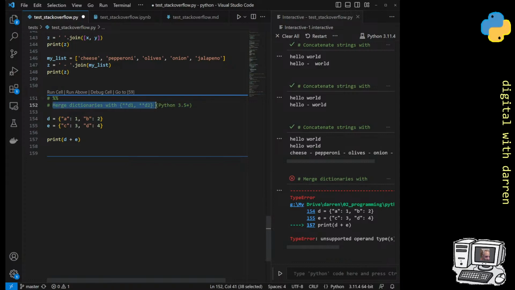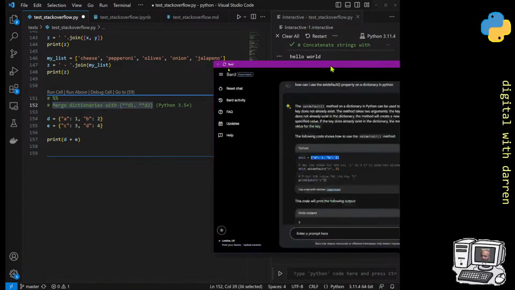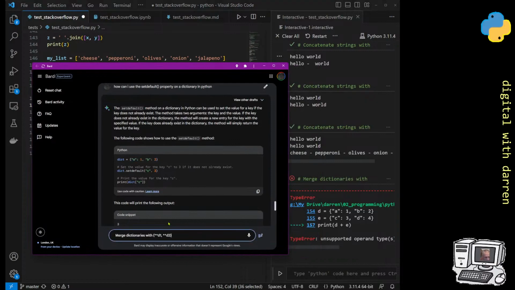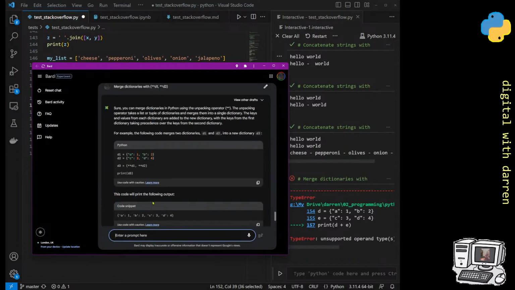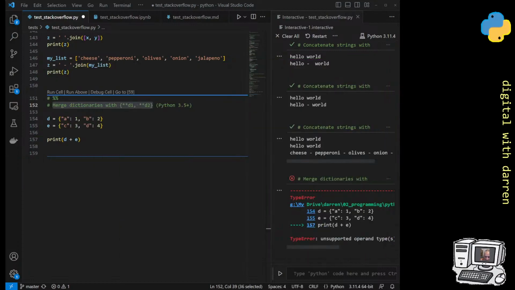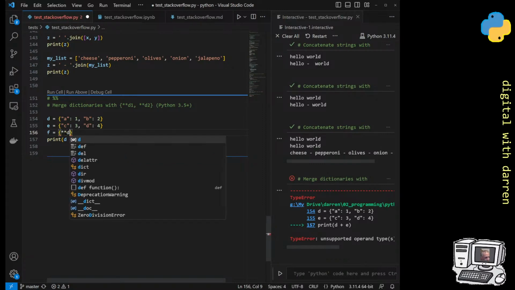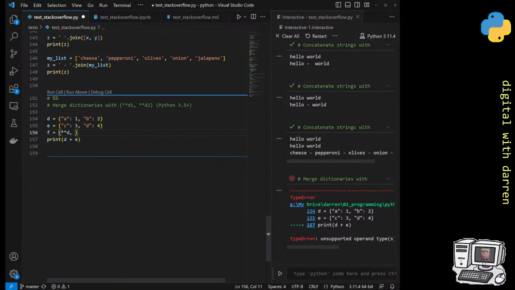So, merge dictionaries with D1 and D2. The double star is the important bit here. There we go, that's the joining version of it. We'll create this new dictionary, unpacking the first dictionary, and then double star on the second one.